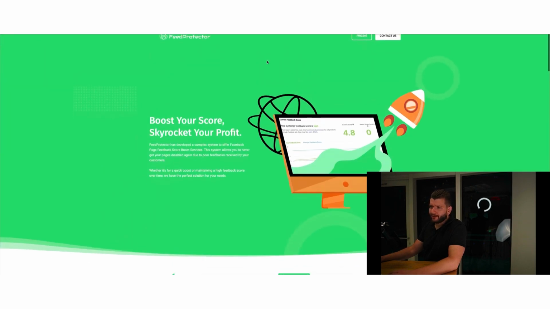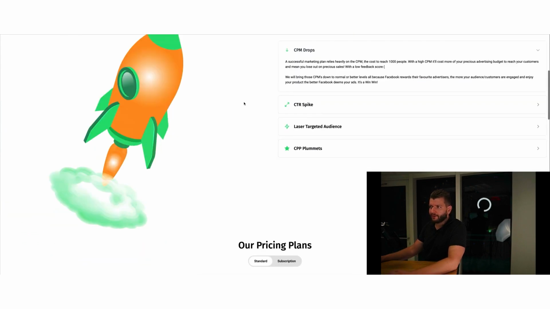You can see the benefits of it are obvious, right? You have increased CTR, and better CPMs. Facebook gives you better quality traffic, because what Facebook cares about is the user experience. Obviously, with a page that has a 5 feedback score versus a page that has 2 or 3, you'll have very different metrics in terms of click-through rate, CPMs, and overall return on ad spend.